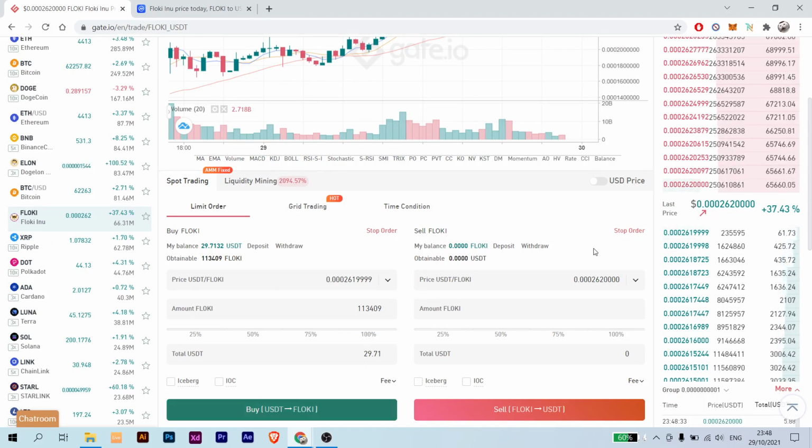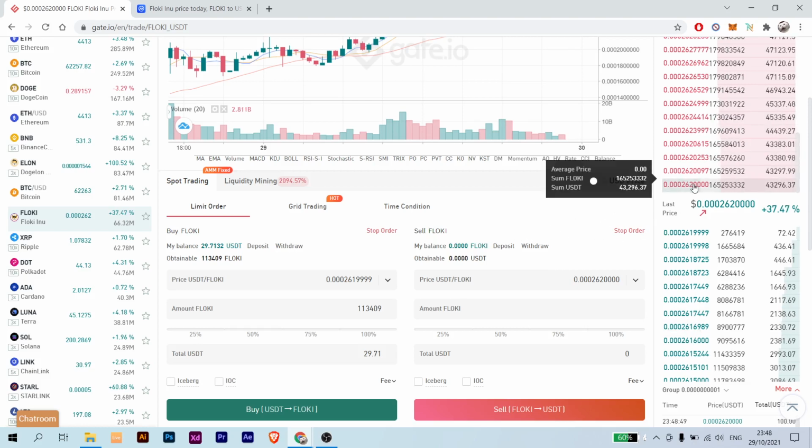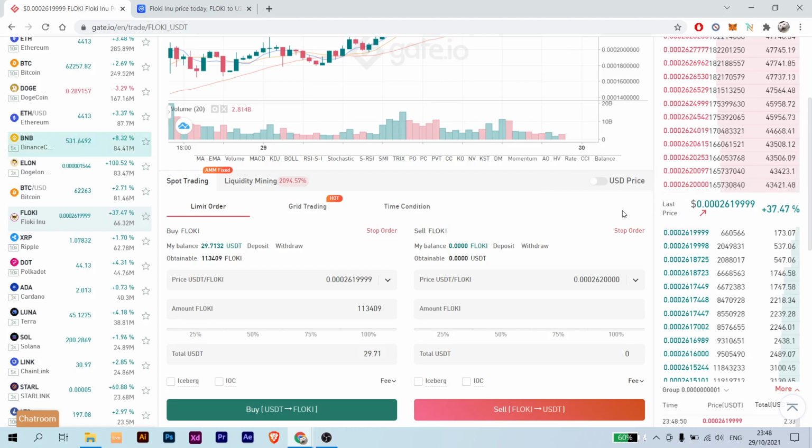But if you want to bargain, here are people that want to buy at a lower price, and here are people that want to sell at a higher price than the current market price. So you get to choose if you want to buy or sell. Of course, if you want to sell, you'll be trying to get a higher price than the current market. If you want to buy, you want lower, so you can buy more of the coin.